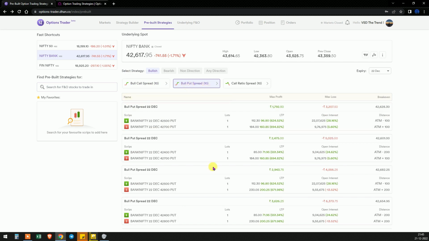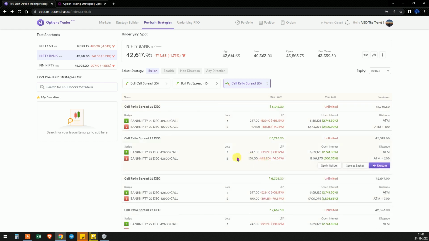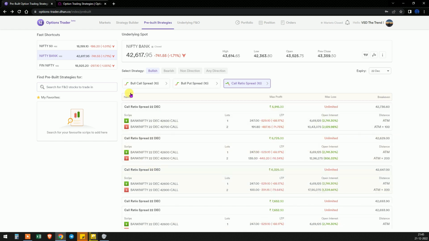Bull put spread. There are like 10 variants of it. Call ratio, we have 10. You see 10 variants of it. Different types of call ratios. There may be different strikes and different quantities. So, different expected profits and losses. Anyway, so you can just click here.